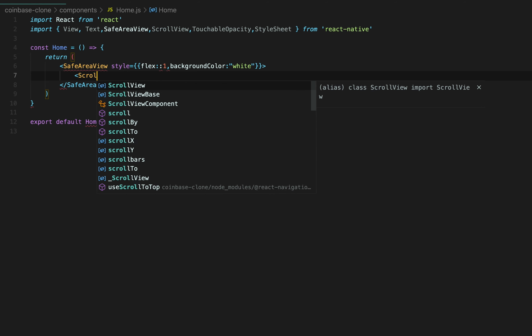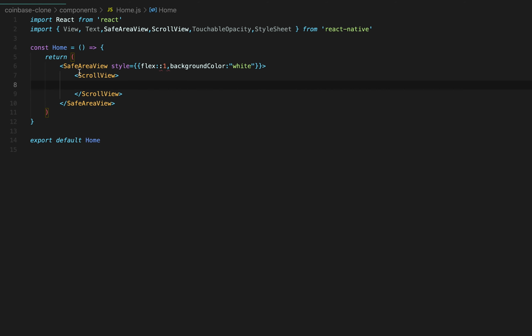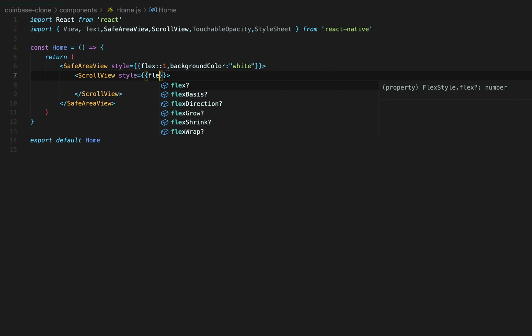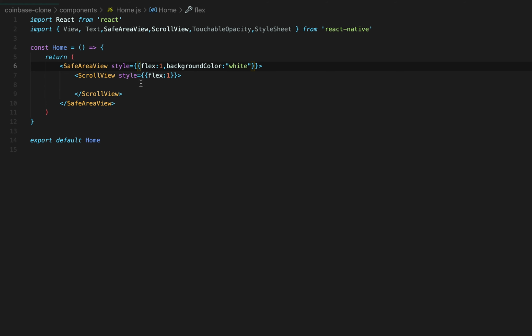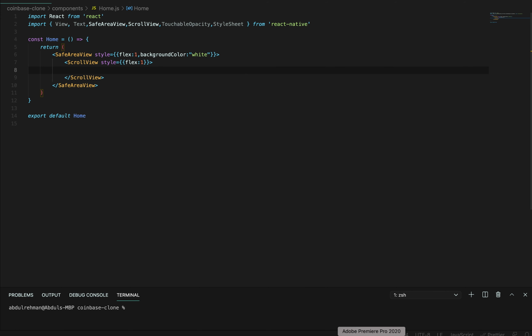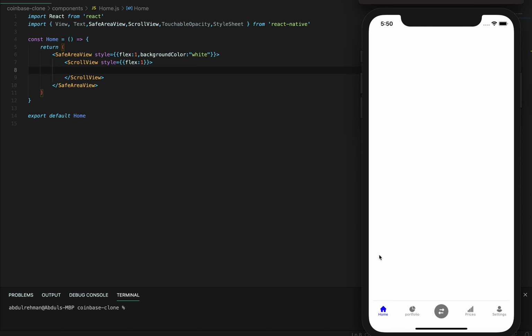The next thing is we need a scroll view. For the scroll view, we're gonna say style equals to flex of 1. Okay, so we actually need the scroll view and the safe area view to take the whole screen. If I save this and go to the simulator, everything is good.